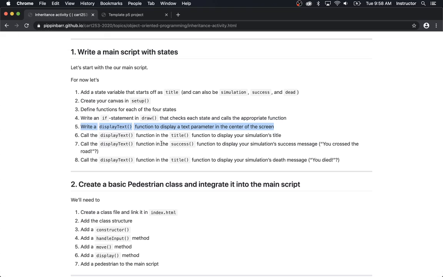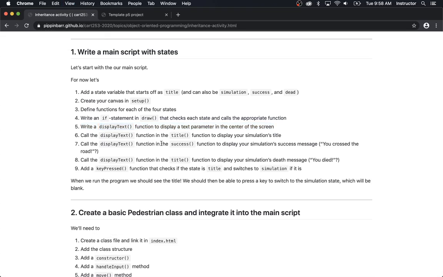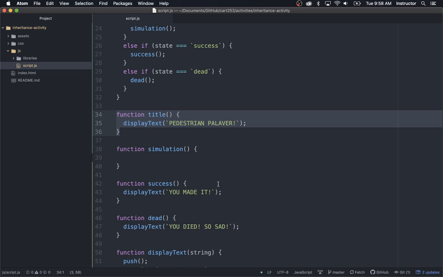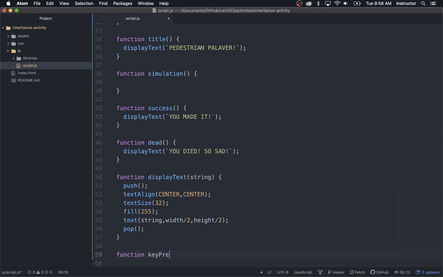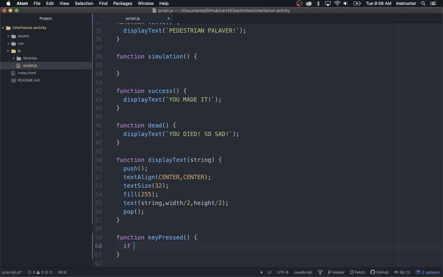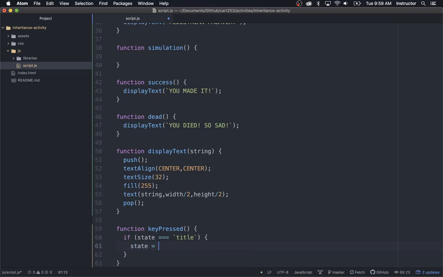Yeah, there we go. I actually modified this. I just reloaded the page there to get some stuff that had been updated. In particular, I think it makes a lot of sense to add a keypressed function so that we can switch to simulation from the title state. So we want a keypressed that checks if the state is title, and if it is, it switches to the simulation state, just so we can get out of that title screen, right? So we'll add that right at the bottom. Function keypressed. If a key gets pressed, and if my current state is title, then I want to switch my state to simulation.